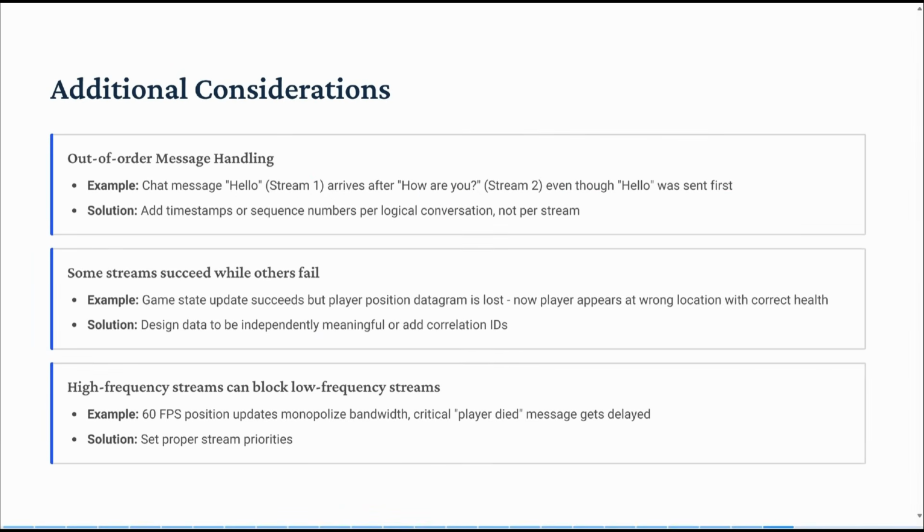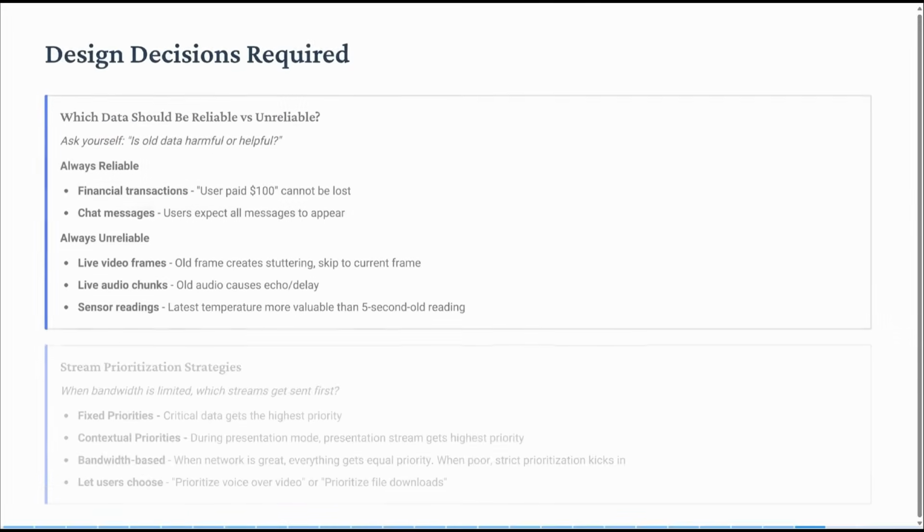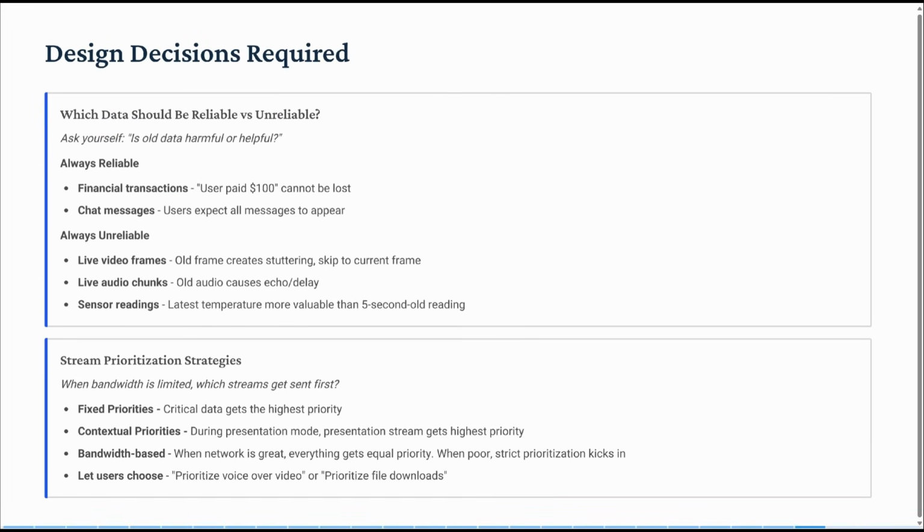There are some important considerations to be aware of when implementing WebTransport, because the flexibility comes with additional complexity. Out-of-order message handling can be tricky and is something you need to think about. For example, a chat message "hello" from stream 1 might arrive after "how are you" from stream 2, even though hello was sent first. This happens because different streams can have different network paths or processing times.